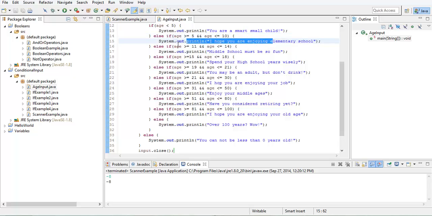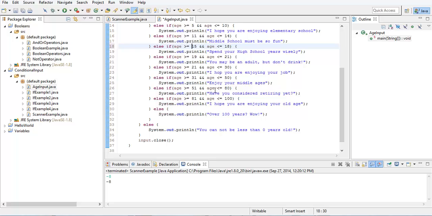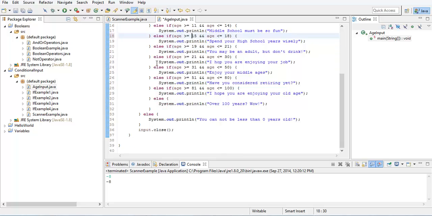Used to be in elementary school, middle school is pretty much this year, so it's greater than or equal to 11, less than or equal to 14. Greater than or equal to 15, less than or equal to 18. It pretty much just means in between these two numbers is the thing, including 15 and 18, in between 19 and 21. So you can all figure this out. So let's run this. Let's put in one for every single type of thing.